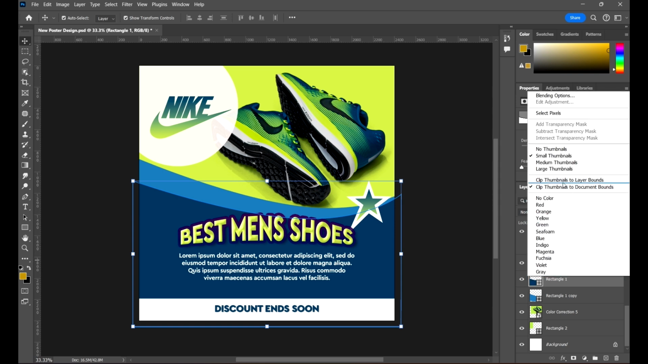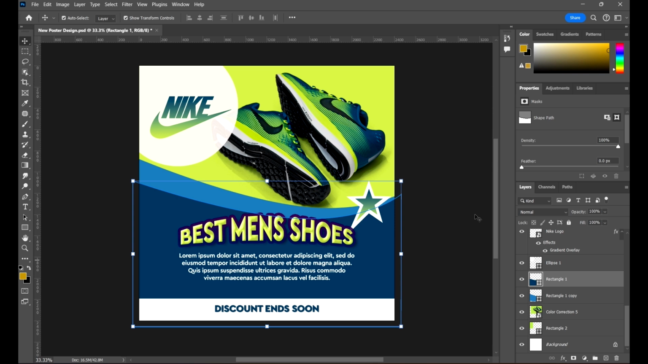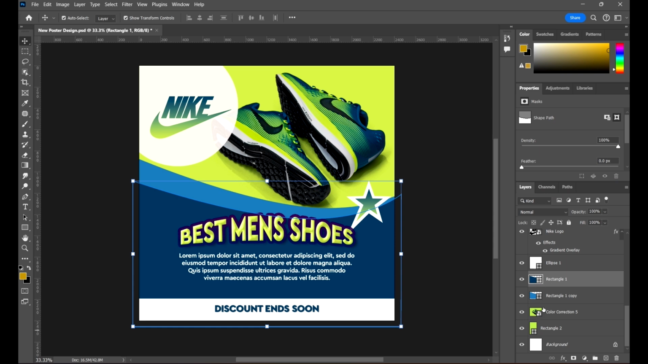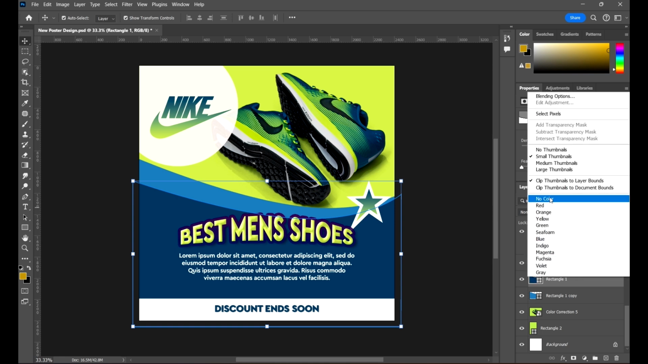So apart from this, you can also do other things. You can clip thumbnail to document bounds. Now this will make your thumbnail just the size of the document, or just the shape of the document. So we can see that our document is squared right now. So with our thumbnail, all the empty spaces can be seen. Okay, so you can also choose a different option. You can clip thumbnail to layer bounds, and it's going to give you this, and this will crop your thumbnail to the shape or the bounds of your layer. Okay, so basically that's that.